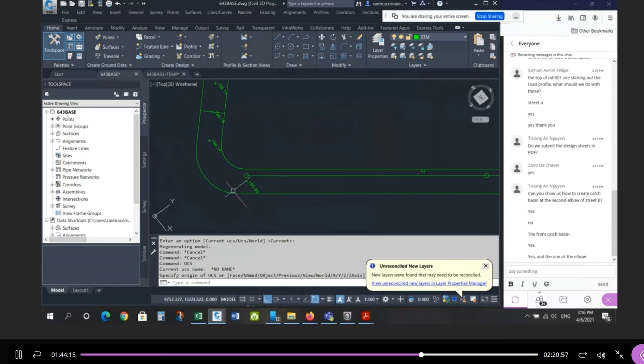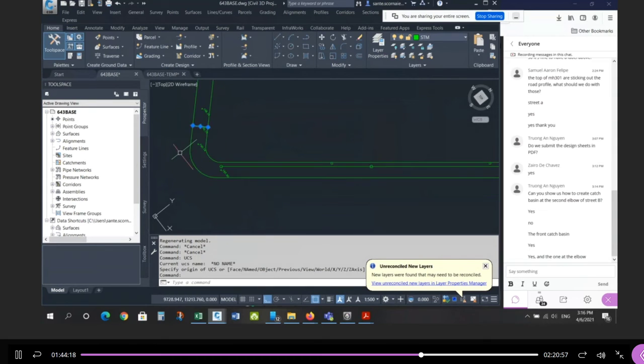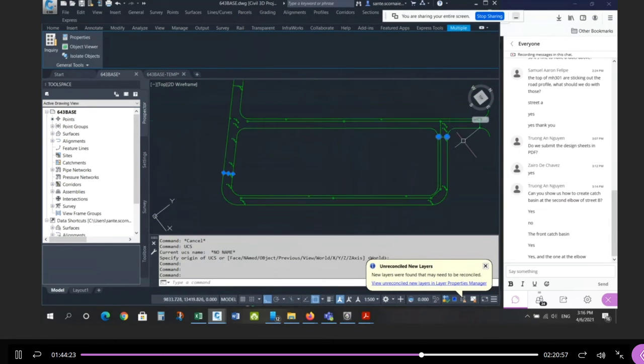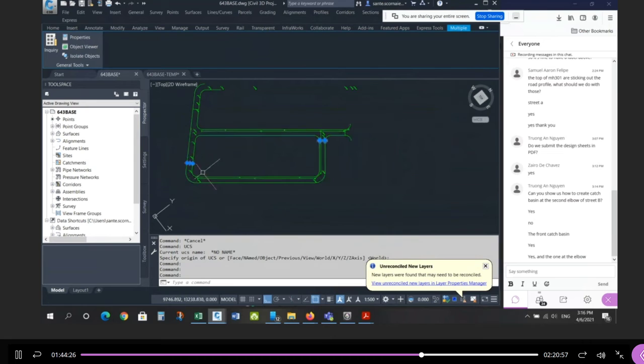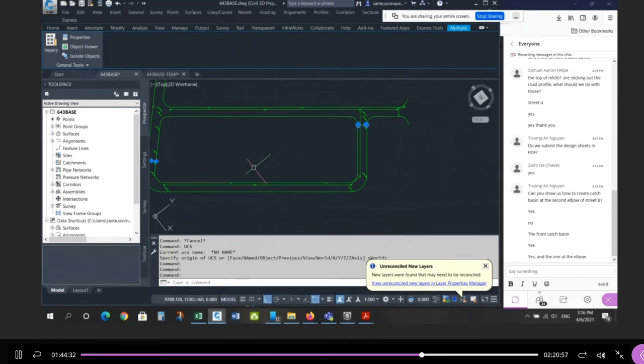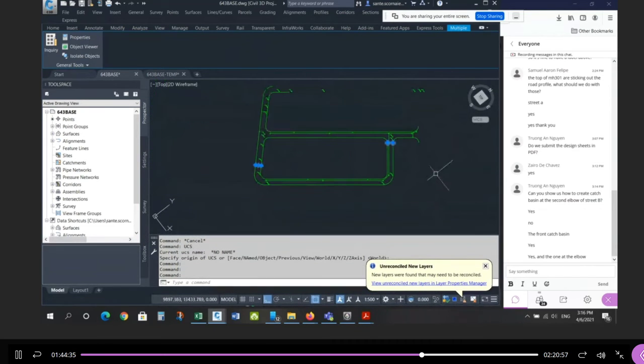There's no low point here. There's no low point here. There's a high point here, and then there's a low point here. So that's the beginning, right? You need to know where your low point is, and you need to know where your high point is. So now between here and here on both sides of the road, you need catch basins at least no more than 90 meters apart.